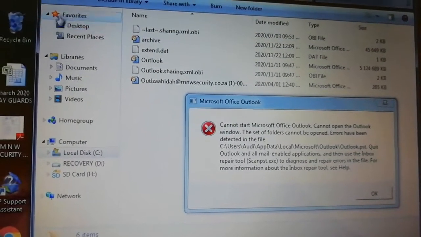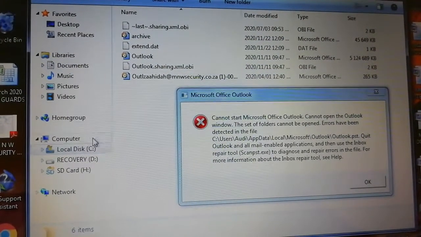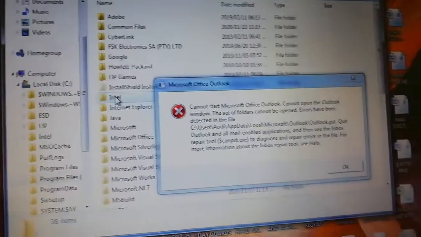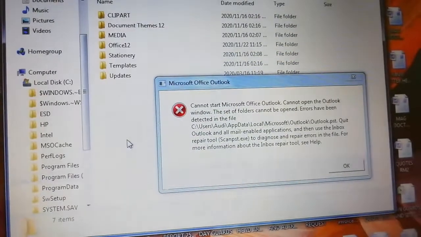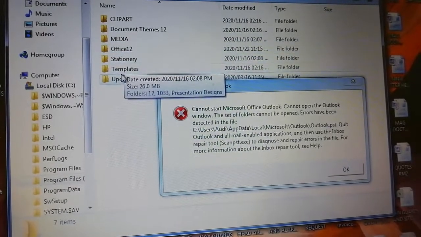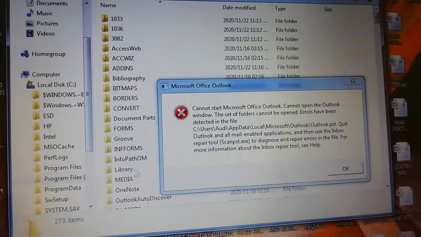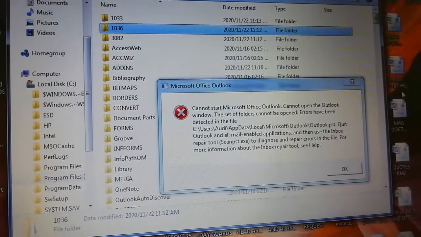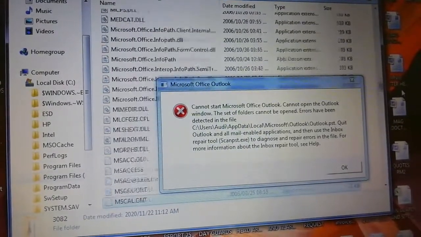Okay, now there is something we're gonna try to do. We can go back here and go to Program Files here, and you go to Microsoft Office here and look for Office Root here, and there is a file called apt here, and you go down, Outlook PST.